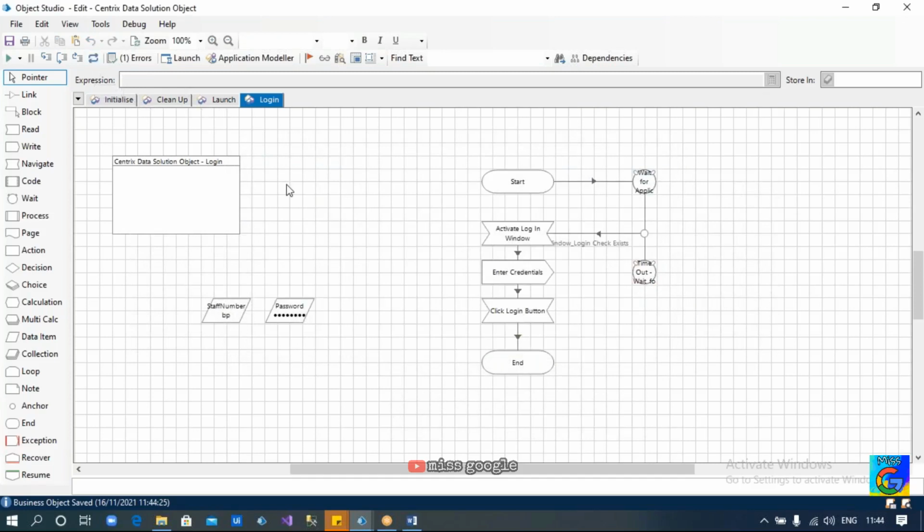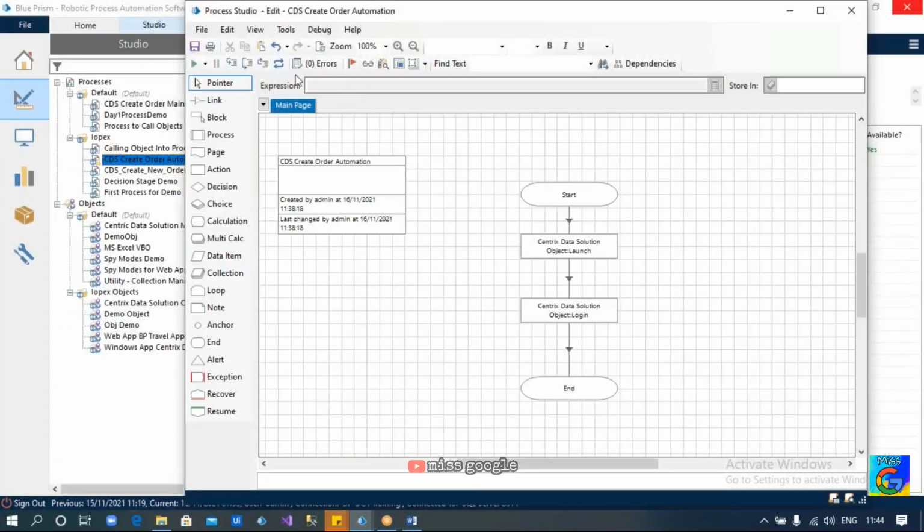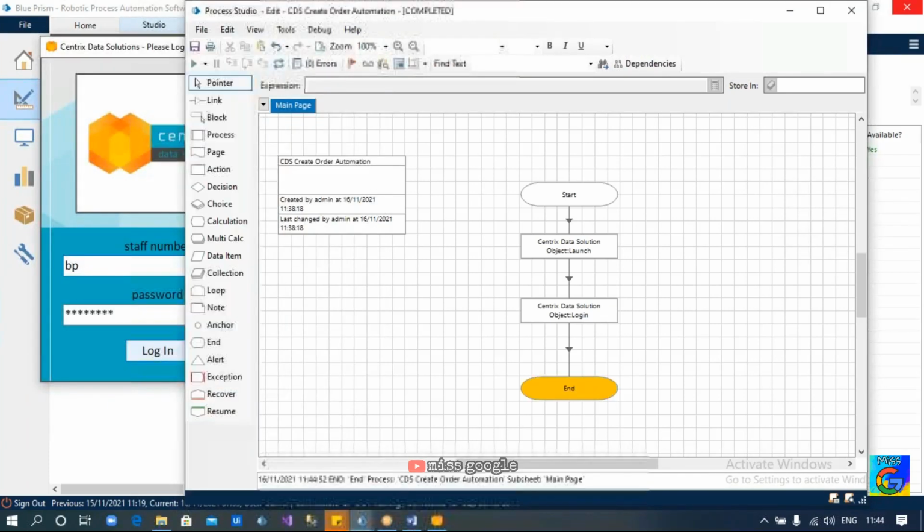So now let's close this object and come back here to the process studio. Now if you want, you can run it at full speed. I moved the debug speed to complete fast. Now let us run this and see if we are able to launch the application and log in.